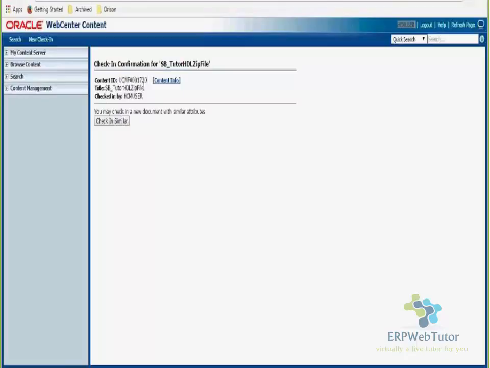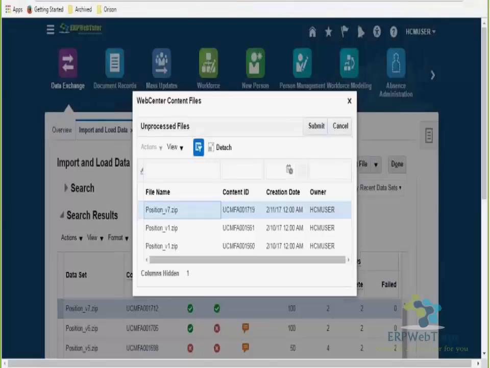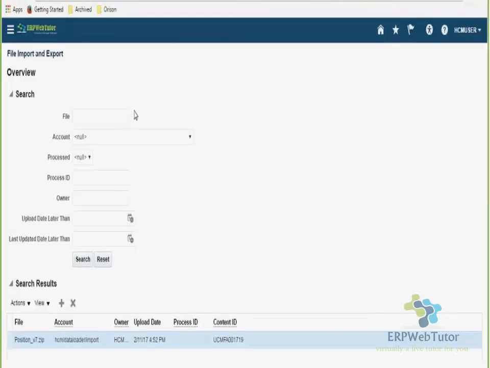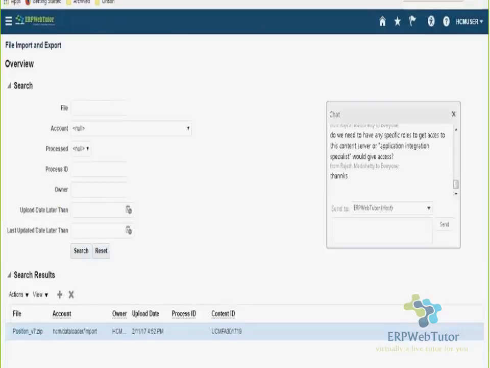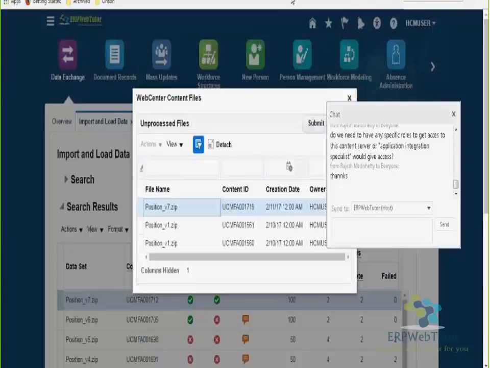Okay. So once we have the content ID, one more thing: that import and load data area that you are showing is one area where you can load value set values. This is something you can use to load values for value sets. That need not be zip files; it could be just a CSV file that you're trying to load, and that may not be a zip file.